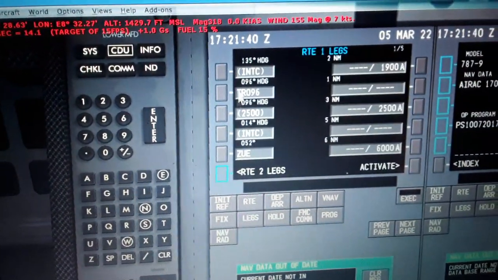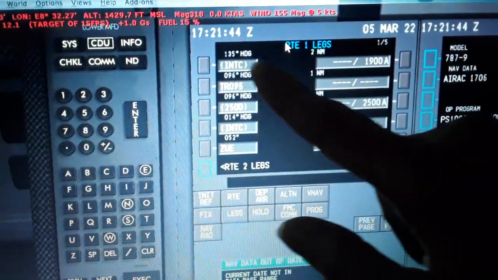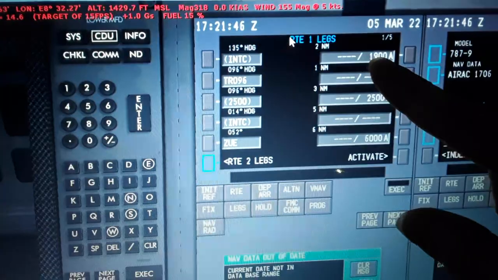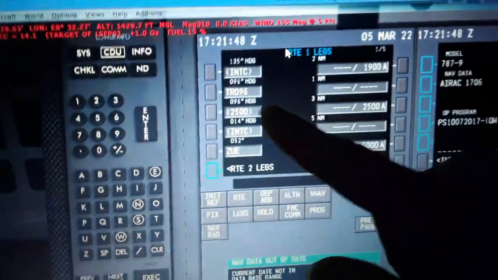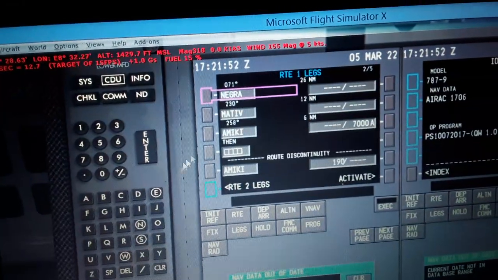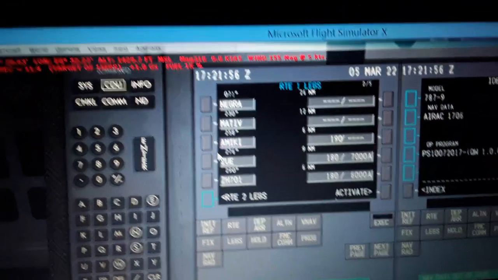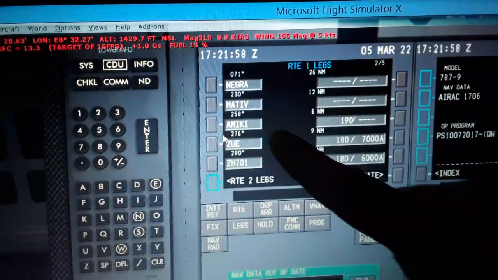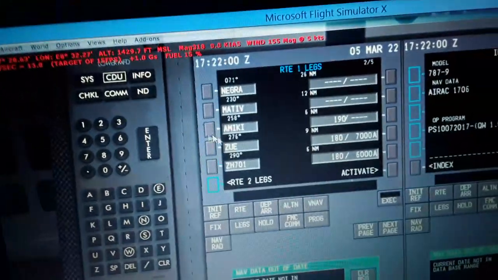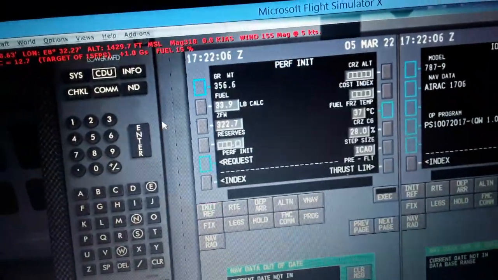So we have the route in blue over here, route 1 legs. The heading 136 degrees for takeoff, 2 nautical miles, first waypoint, second, third, fourth, 6 nautical miles after. We have a discontinuity here. We climb to the next waypoint, then it's descent, approach and landing over here, the STARs for approach and landing, and the runway. So we need to initialize first.